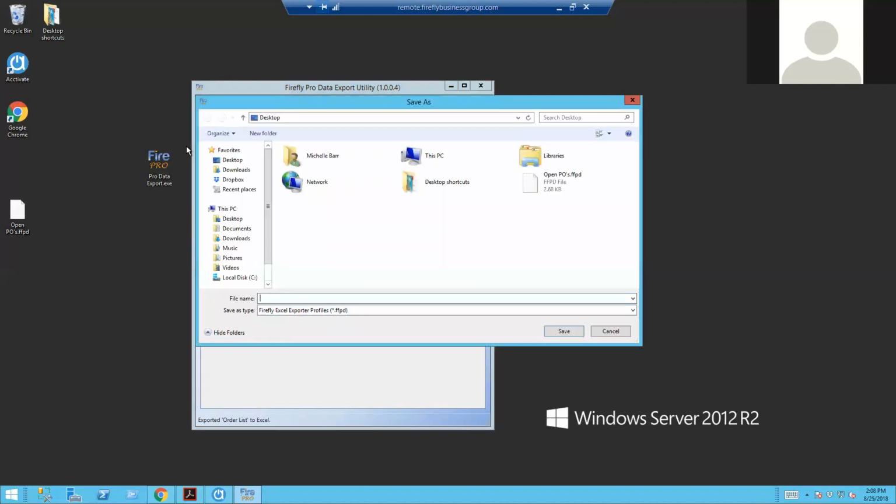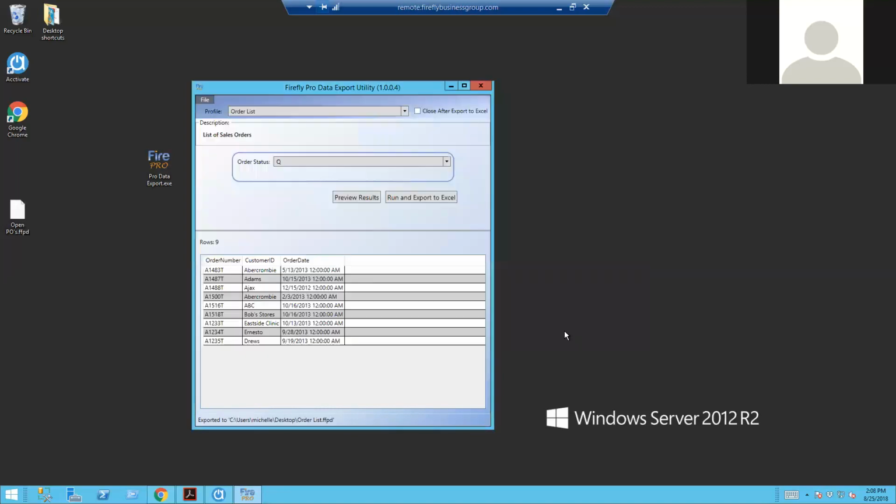and it's going to open up a window, ask me for a save location, and it gives it a special type of file. So we're going to call it order list and hit save. And you'll see this order list FFPD is created. Then I could just move that, and I would recommend that you keep a library of these. Move that to the workstation and then import it.